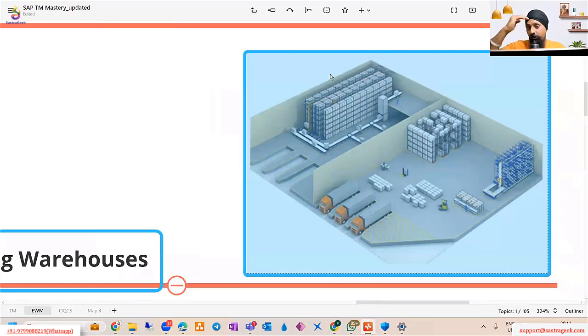Now you need to understand, we talked about inventory management. In inventory management, we maintain the stocks at the storage location level. In WM, we go one step beyond. In WM, we have storage bins and storage units. So this can be one storage location, but within this storage location there are multiple storage bins. So in WM, you would be able to track your product at the storage bin level. So WM can be used here.